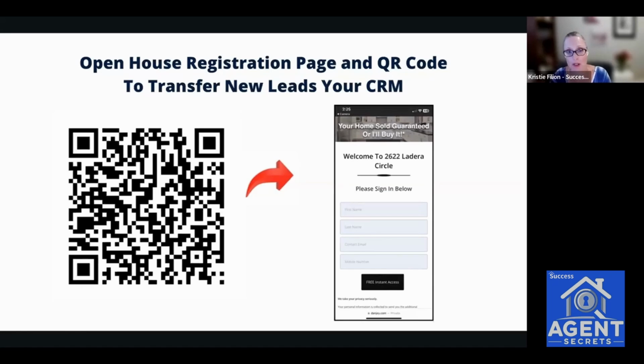Now, the QR code itself, it does need to be set up, right? There are some technical things that need to happen there. What I like to do is make sure that the QR code is directing someone to a tracking URL. Now, a URL, as you know, is a website address. It's a specific address on the web that people can go to.